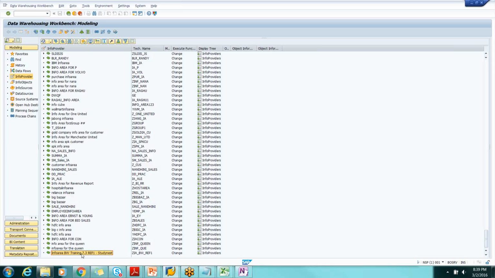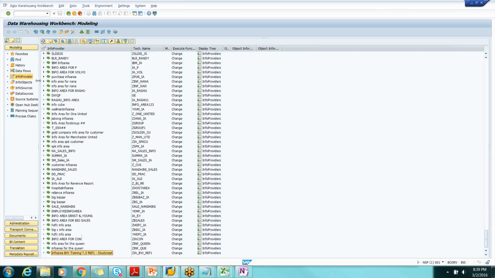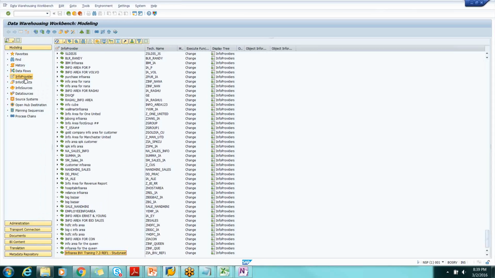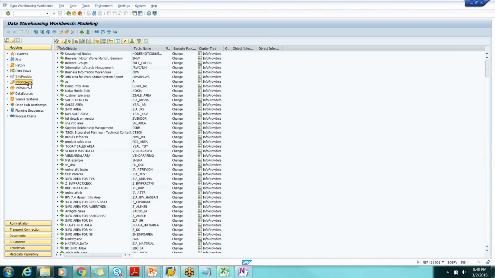Info object catalog. See, when I right click here, I do not see anything called info object catalog at all. Why? Because I'm in a place called info provider. So in this location, you can only create the data targets. We will learn everything about it. But if you want to create info object, you should go to the info object area.